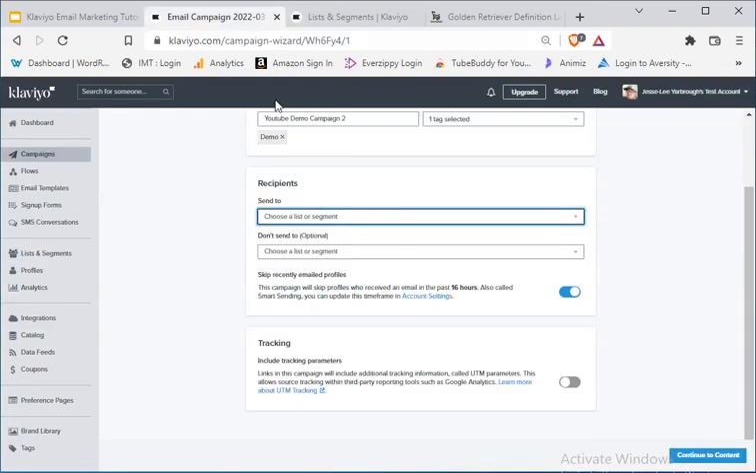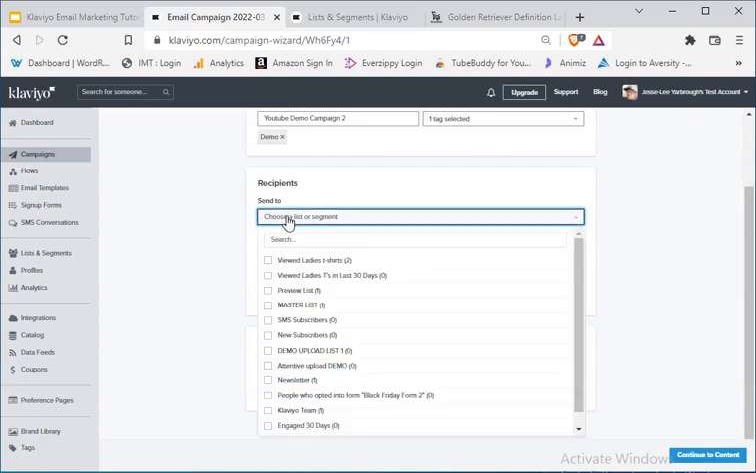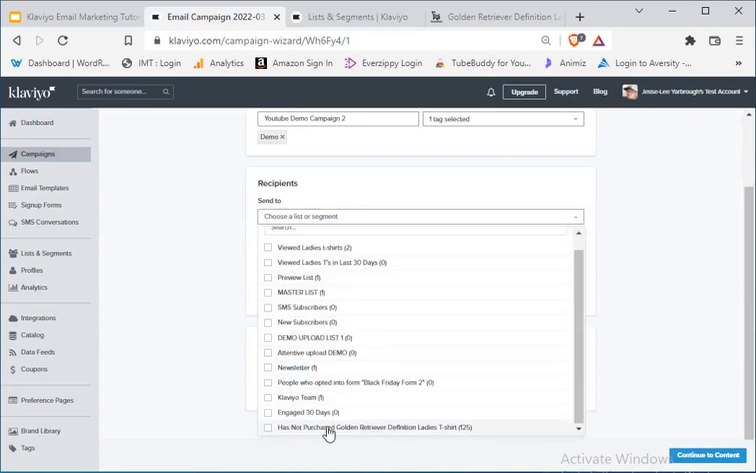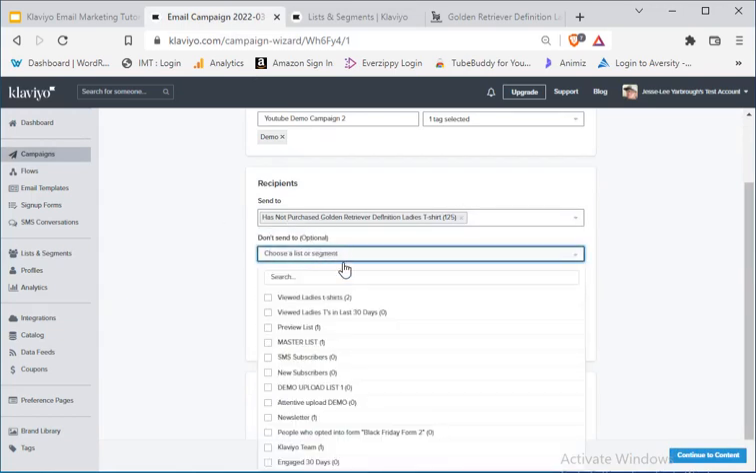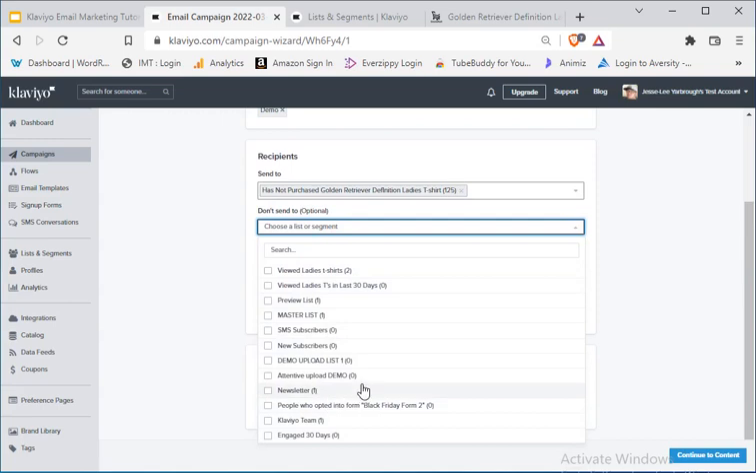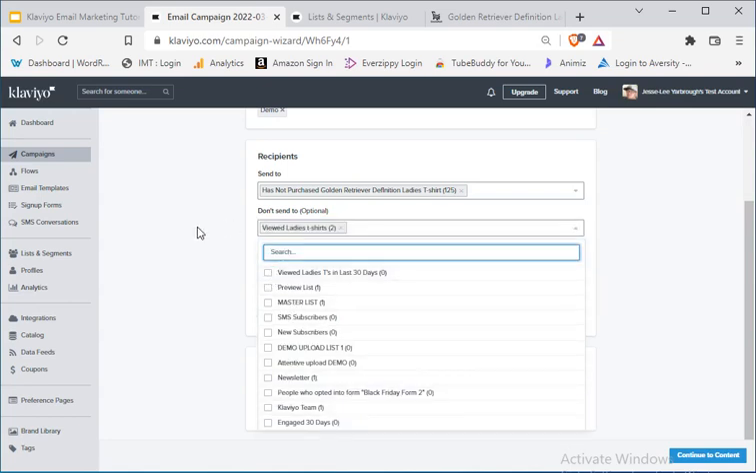So let's say I want to target everyone who has not purchased the golden retriever t-shirt, and that's the list I want to send. And that would be 125 people. And then you could avoid other people, right? You want to avoid certain people that came in from certain forums. Or let's say you want to avoid anybody who has viewed the category ladies t-shirts, right?